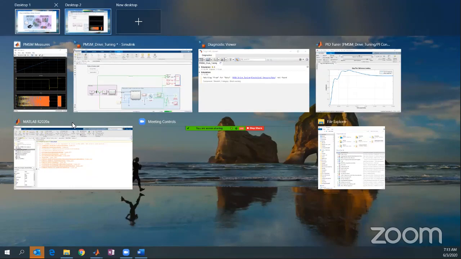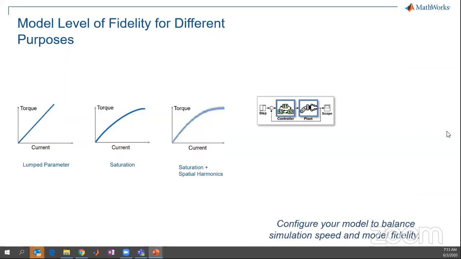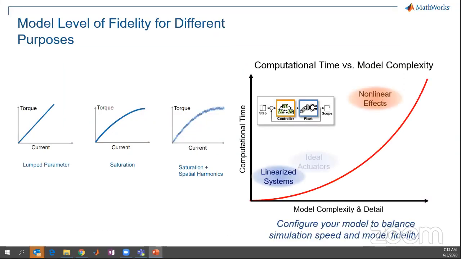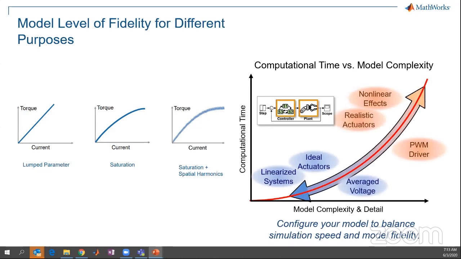Let me switch back to the presentation. I just showed you the demo of motor control in Simulink. The hardware motor is modeled by Simscape Electrical. With Simscape Electrical, we can also model different levels of fidelity for different purposes. Think about it this way: if you are a system architecture engineer, you probably only focus on system level simulation. So you can use one set of parameters to model a system level simulation of your electrical system, for instance.